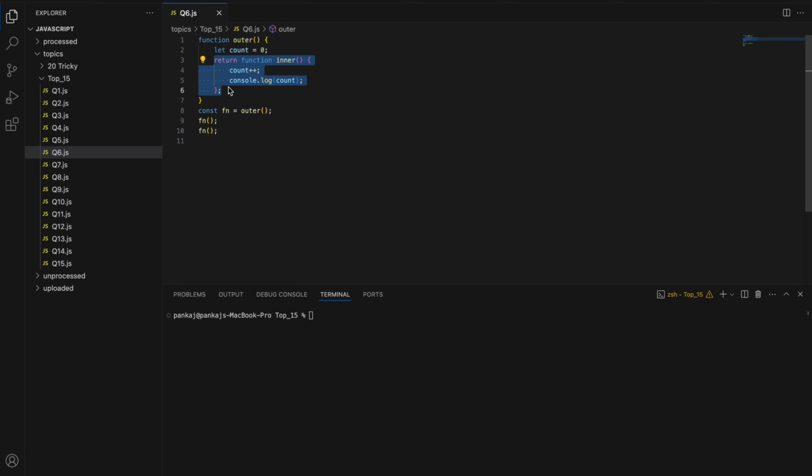Closure is formed when an inner function is defined inside an outer function. The inner function retains access to the outer function's variables even after the outer function has returned. So over here, when you call it the first time, the outer function returns, but the inner function will always retain access to the outer function's variables. Closure works with a basic concept called lexical scoping. When a function is declared, it captures references to all variables in its outer lexical environment. So when you declare this inner function with count plus plus, it captures all the references in its outer lexical environment.